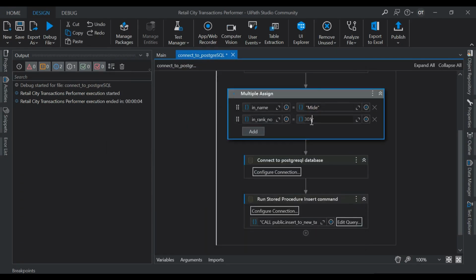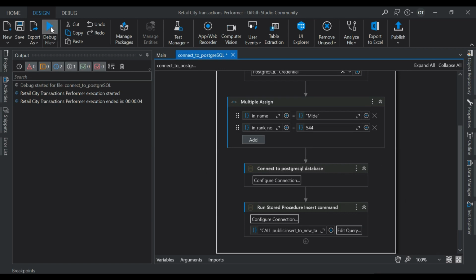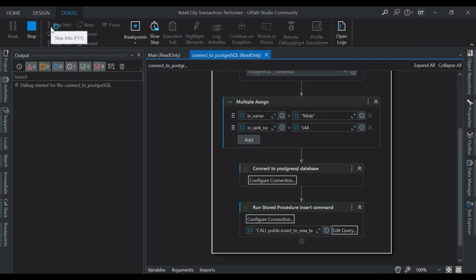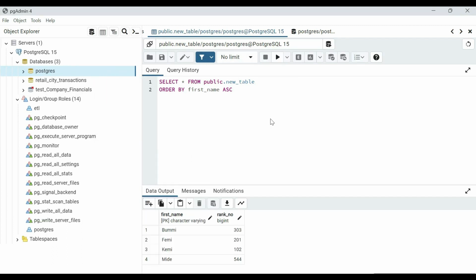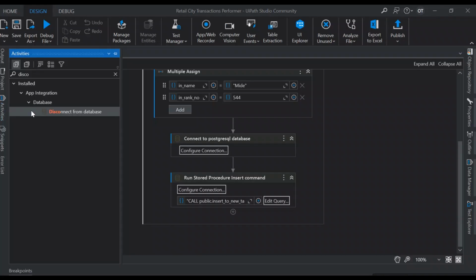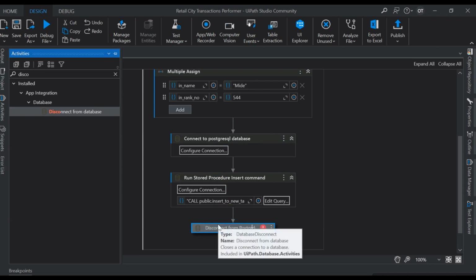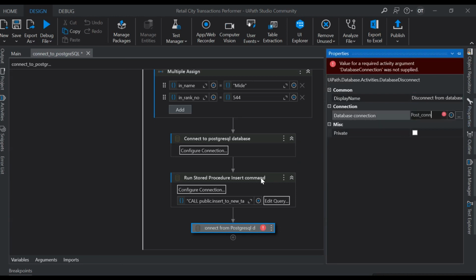With that done, we change the variable and run the process again. The execution is complete and the insert is successful. We close the database connection, and that's it.